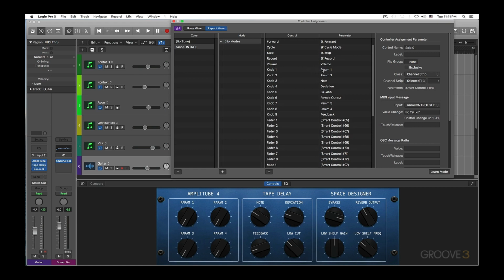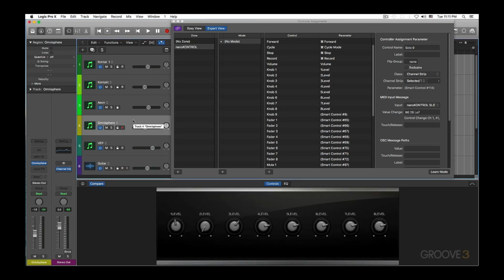For kicks, let's go to another track. Let's go to Omnisphere. And it immediately updates. You can see we have everything that says 1 Level through 8 Level. Here are our knobs up here, 1 Level through 8 Level.